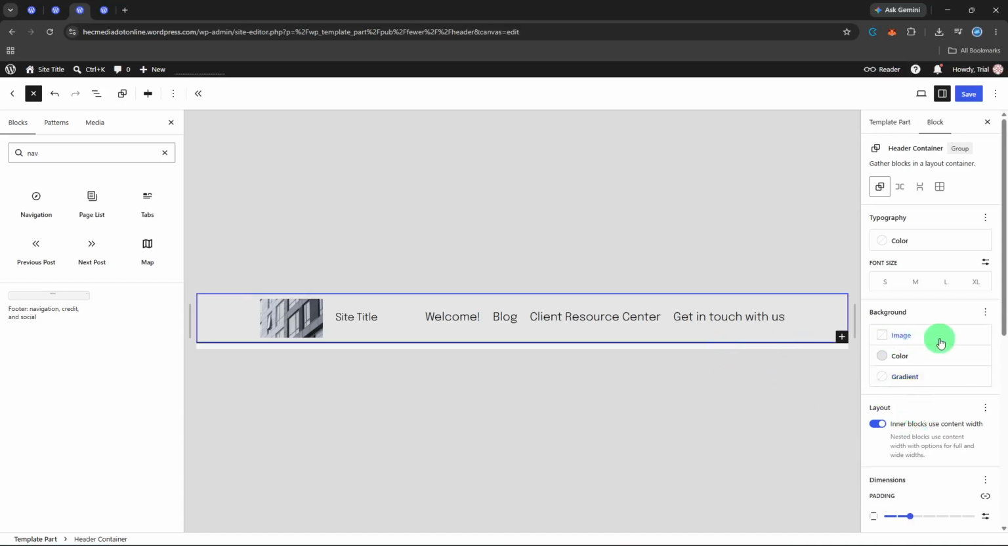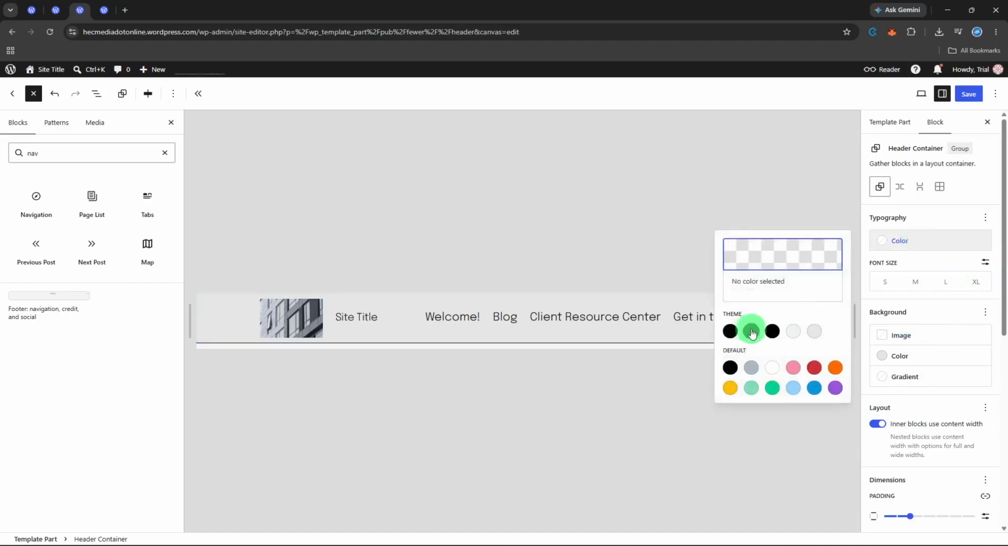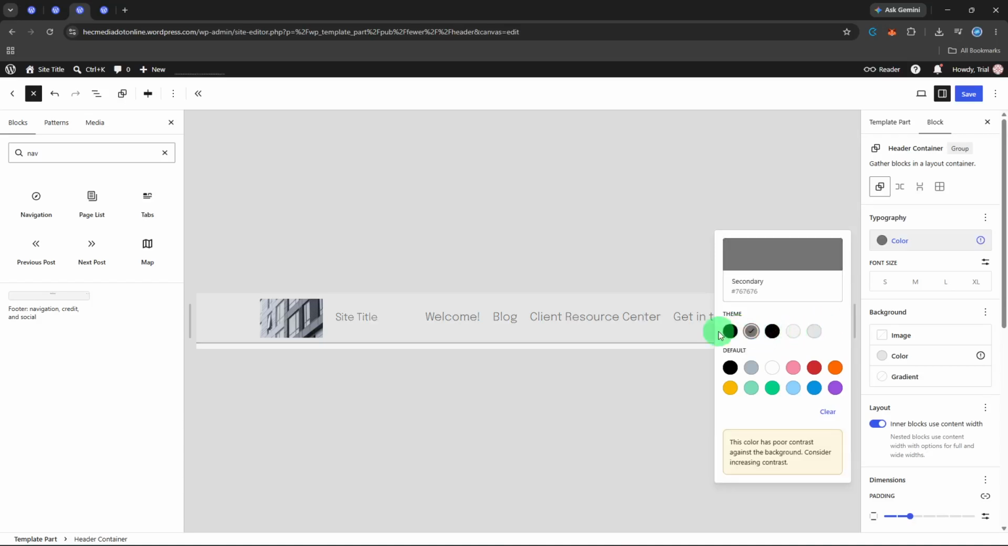Go to its style settings, find the text or color option, and choose a dark color. Make sure the menu text is easy to read against the background you just set. A light gray menu on a white background is the exact mistake that makes a header look broken.